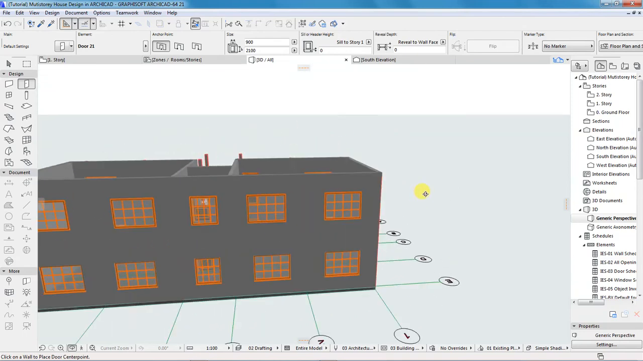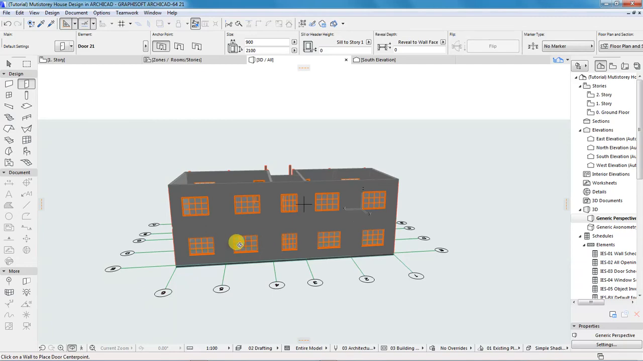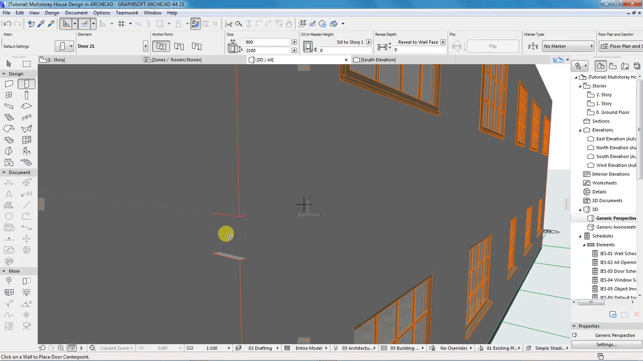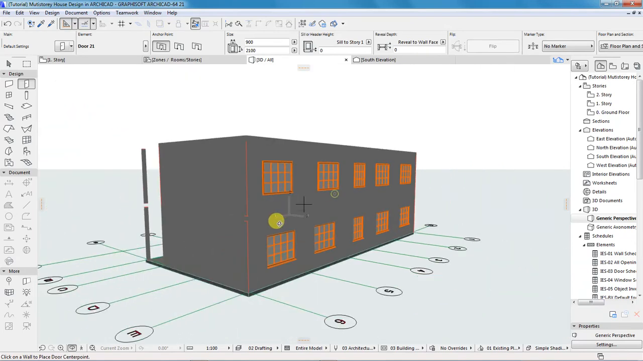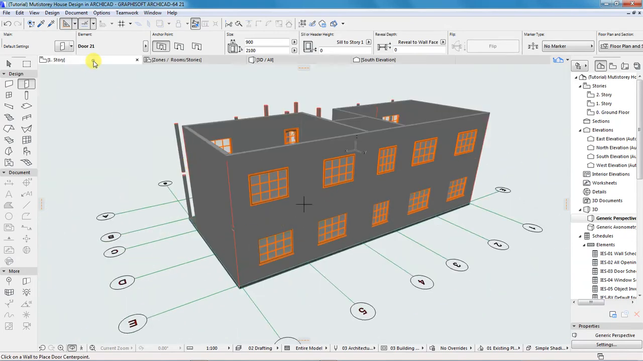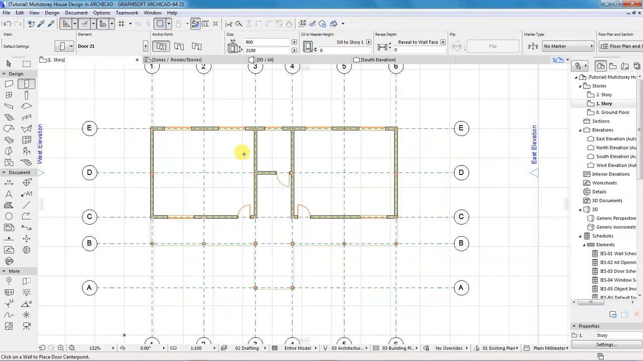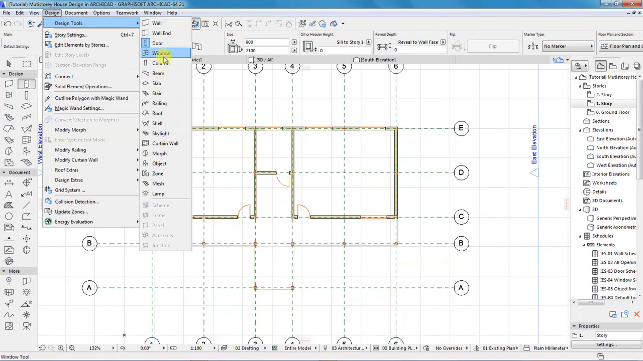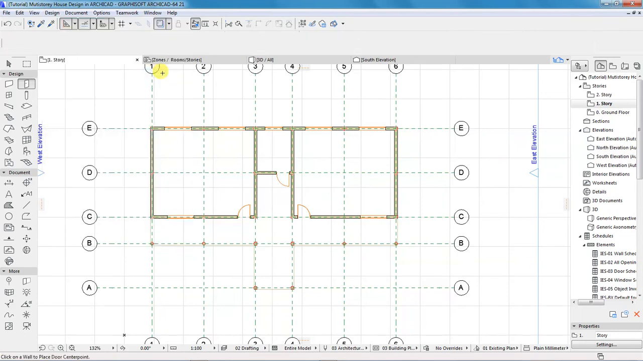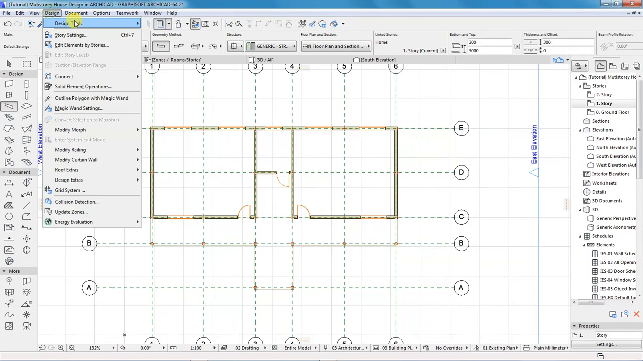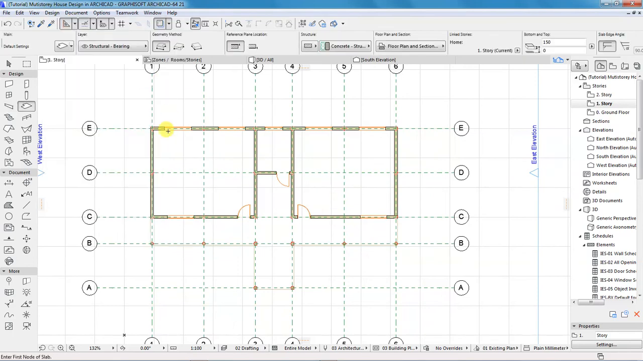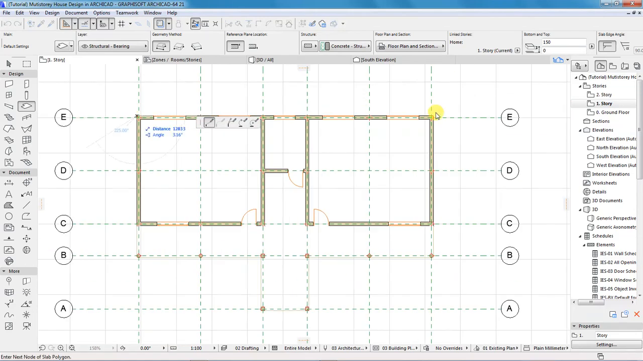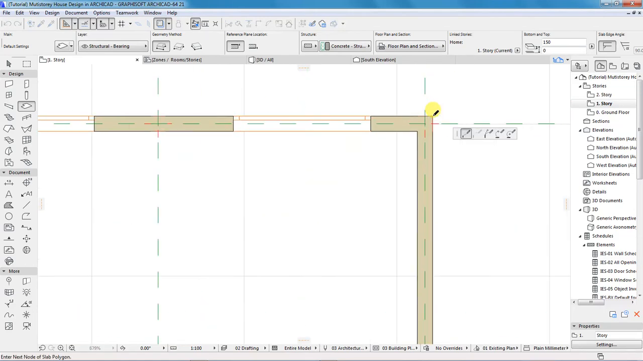Now we have windows down here and up here, and we are missing one thing. We are missing the slab. So I'll go back to the floor plan, and then I'll go to design tools, and I will activate my slab. No, sorry, that is the beam. This is a slab. Then I will draw the slab outline around here.